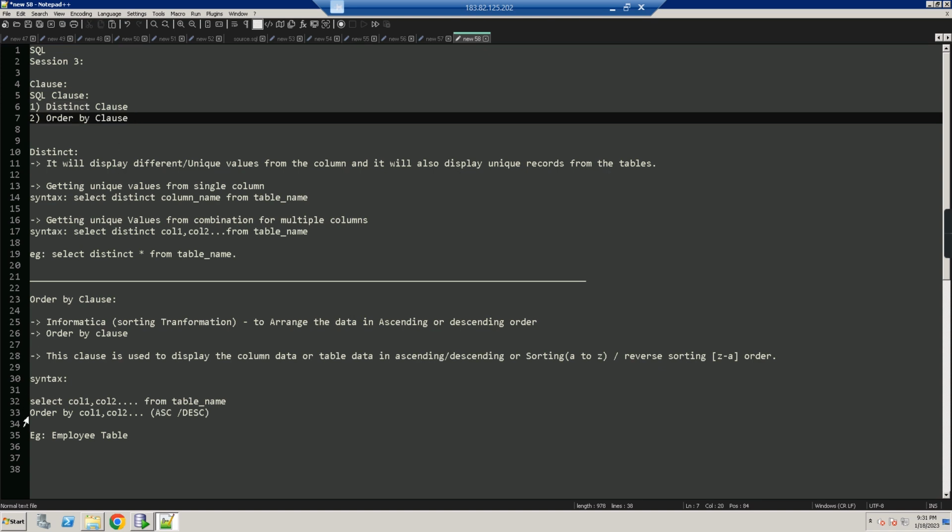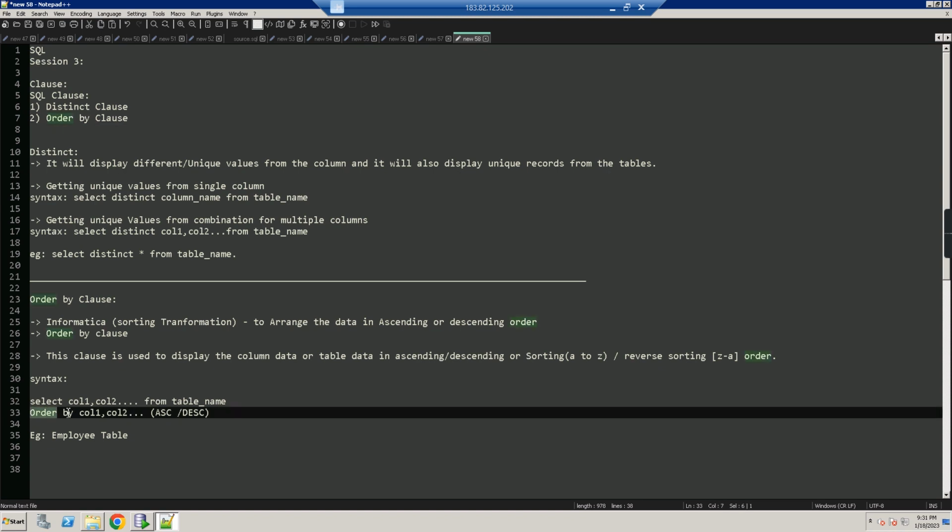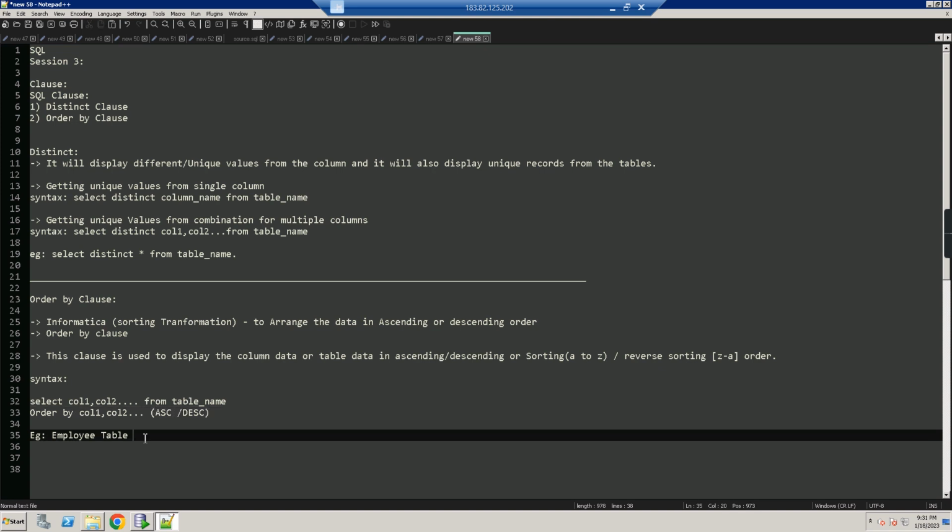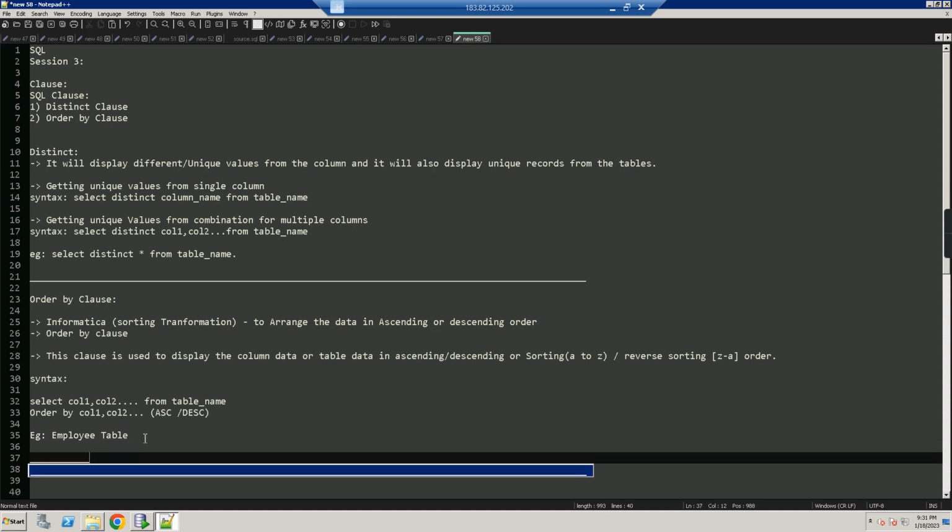In this syntax, order by will be last: column 1, after that column 2, and so on. You can use a number of columns to filter the data accordingly. So this is how we are going to understand the clause operators in SQL.